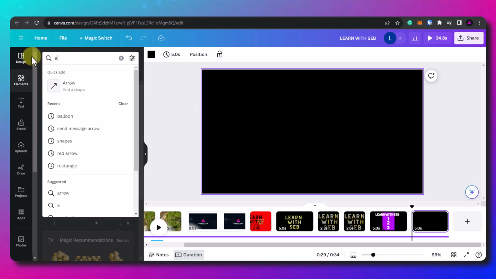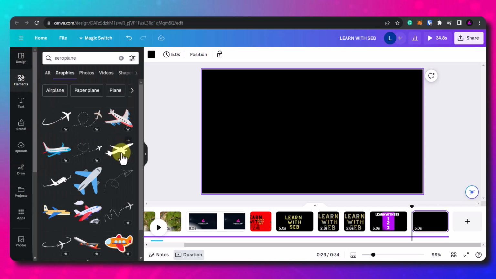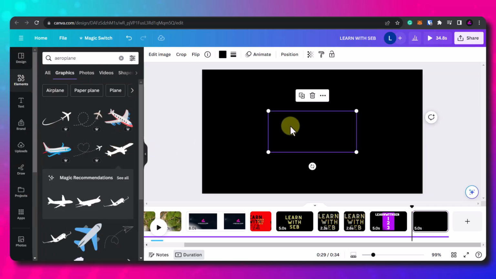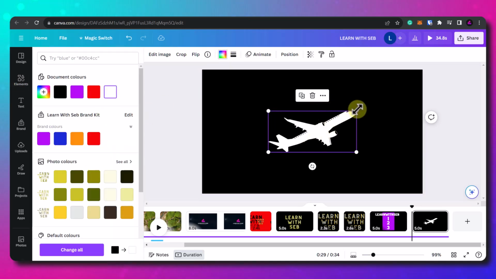I'll just search for an aeroplane in the Elements tab. Okay, this one looks good. I'll add that to the page. It's black, which is why you can't see it. Click on color, turn it white. Now you can see the plane.